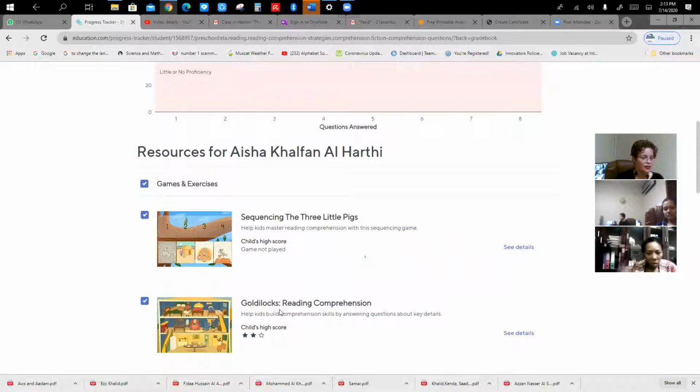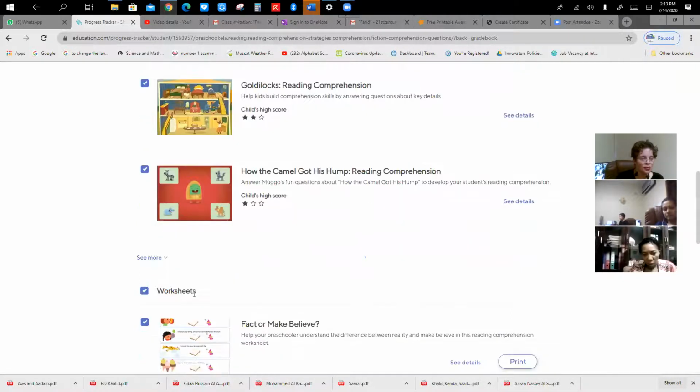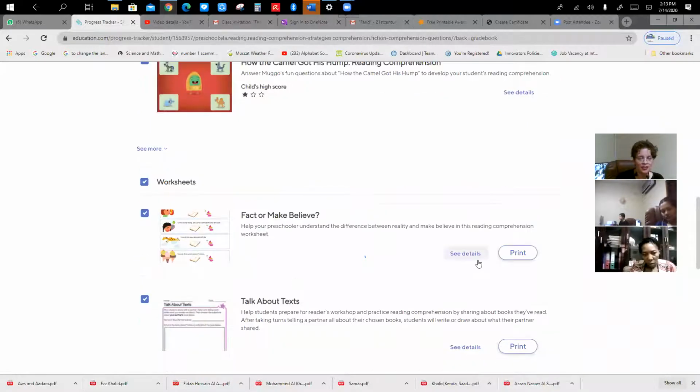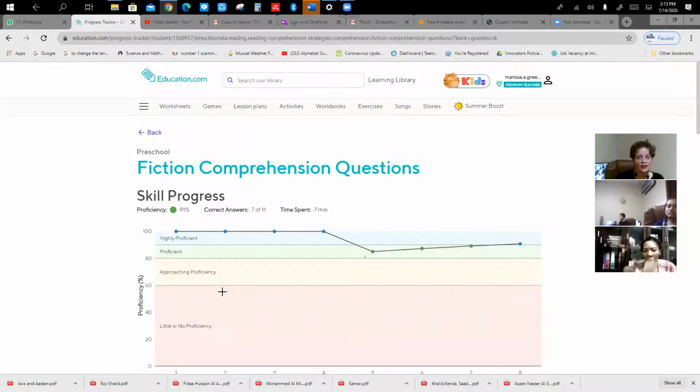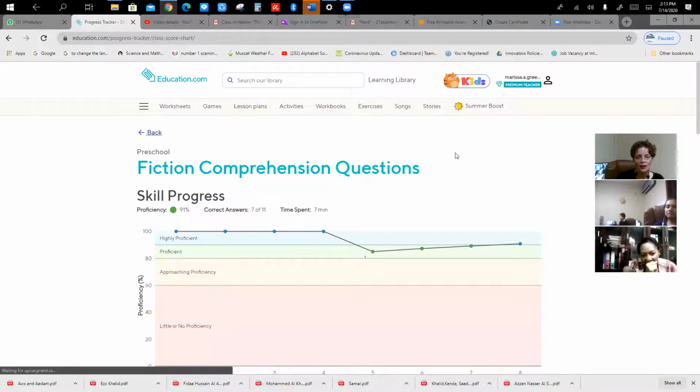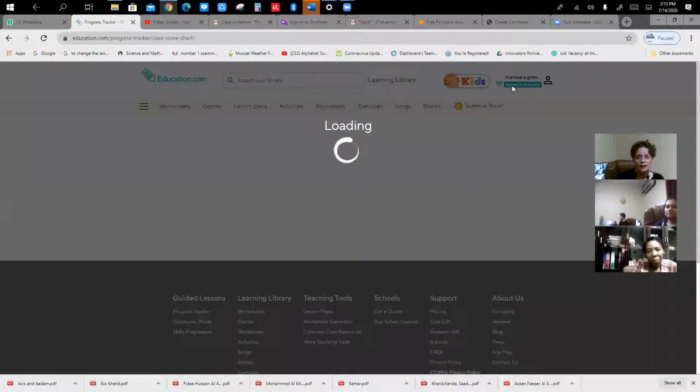Sequencing the 3 Little Pigs, Goldilocks reading comprehension. So it gives you even worksheets. You can assign her worksheets, print them for her, or even assign them directly on the system. So each child has one of these. Okay, all right, so I'm going to let you go in there and look at that.